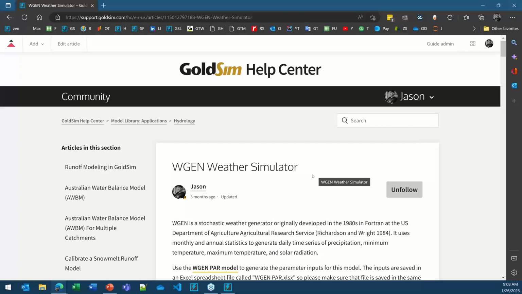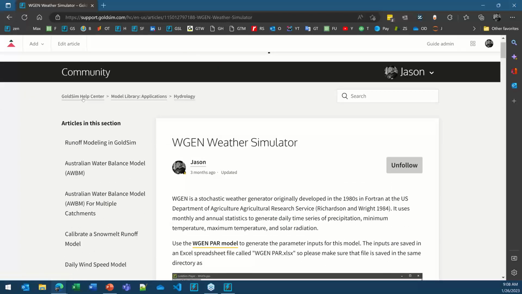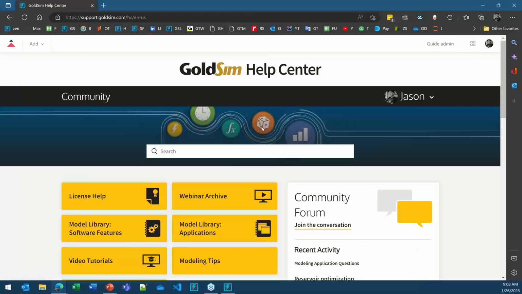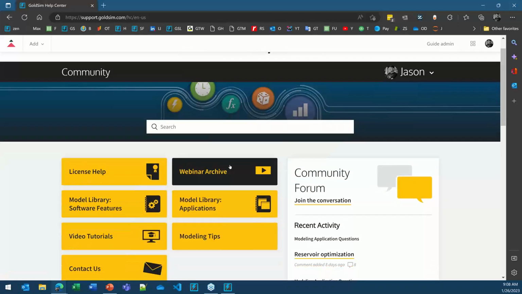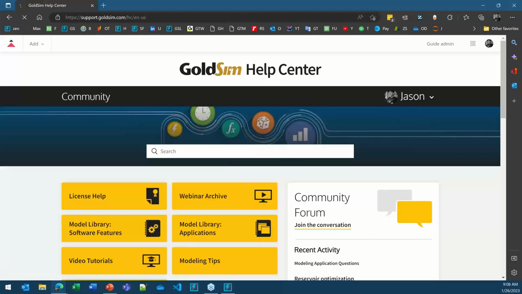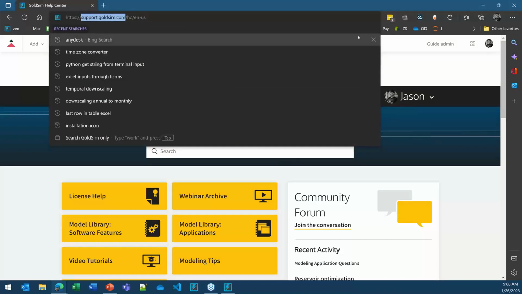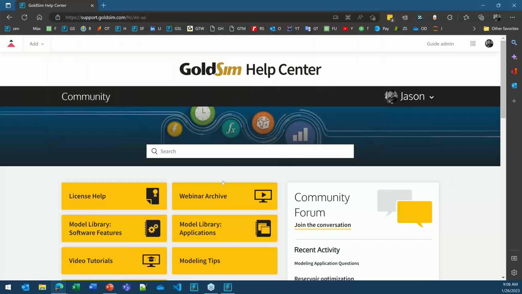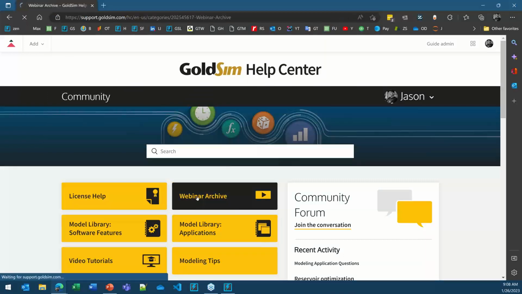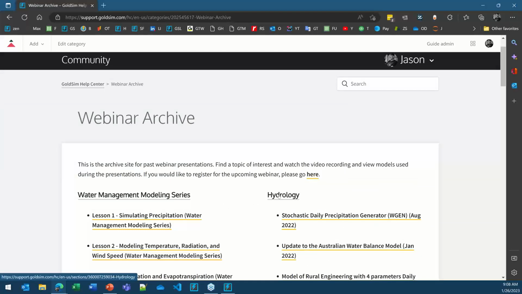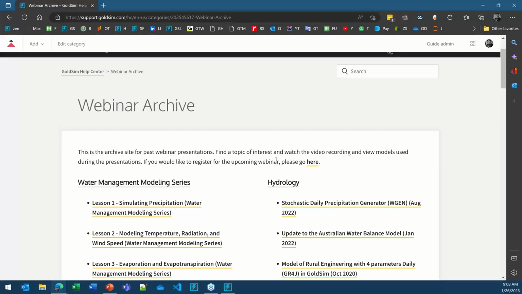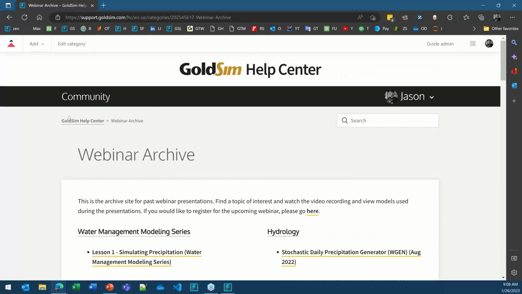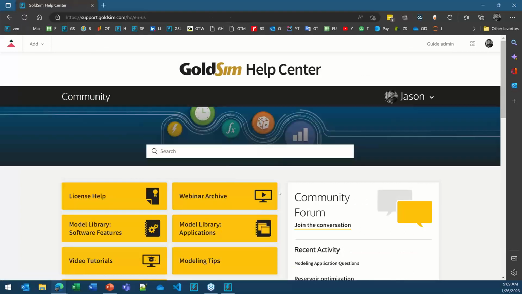But you should be able to comment on this article. But where I will put this particular model I'm talking about today is in our webinar archive. So you want to be able to go to the Help Center. The Help Center is support.goldsim.com. So you go there, and then you go to Webinar Archive, and then you'll find it over here under hydrology. But it's not there yet. You'll find it there when I have it up, and I'll announce that. And then you can comment there.